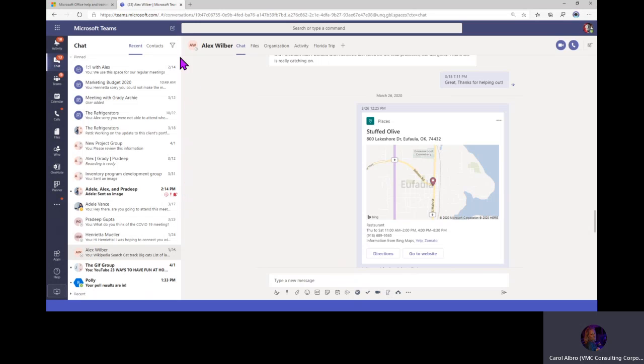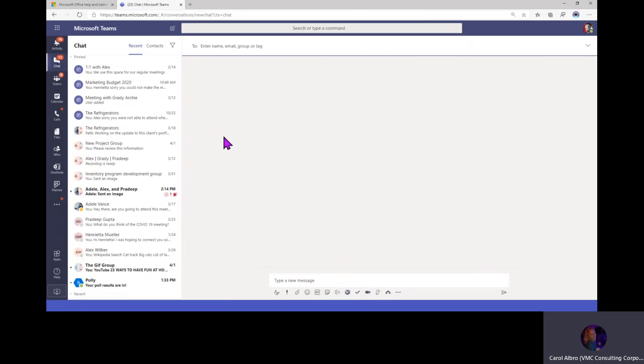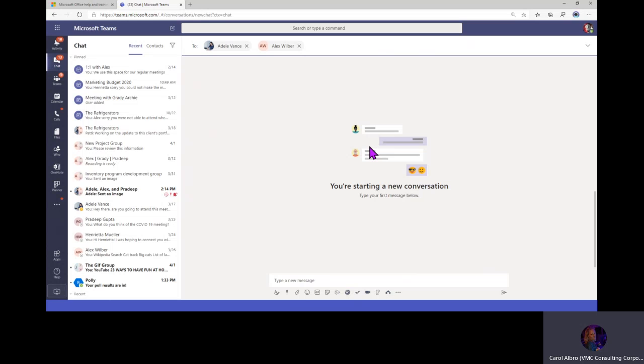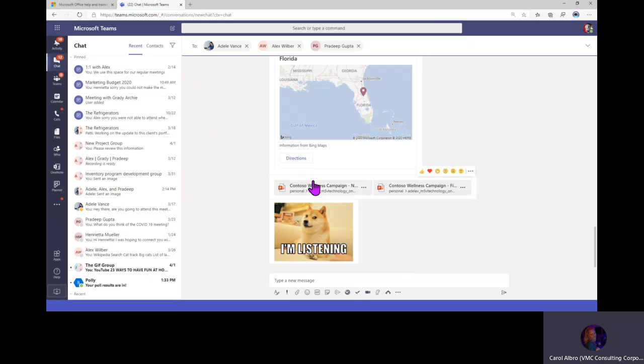So we're going to go up here, we're going to click on the chat window, and I'm going to type in Adele, and this is my previous chat with Adele and Alex. And it looks like Adele, Alex, and Grady have never had a conversation together. And then Pradeep, like that, and there's their previous conversation.